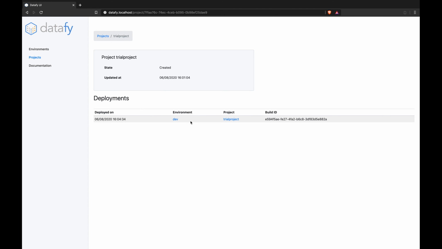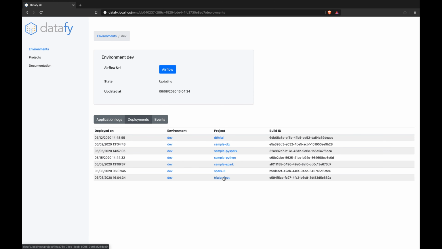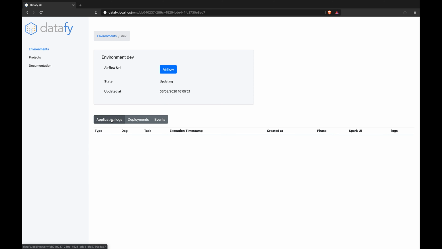It is already being deployed to the dev environment, as you can see. So if we go to dev now and we go to deployments, what you will see here is the trial project. It's also nice to go back and see the events, what happened to the environment, what were the last logs of the environment. We can also have some application logs. At the moment there are none because no application has recently run. But if you just ran a Spark job and that container is still available in your environment, you could look at the Spark UI here.